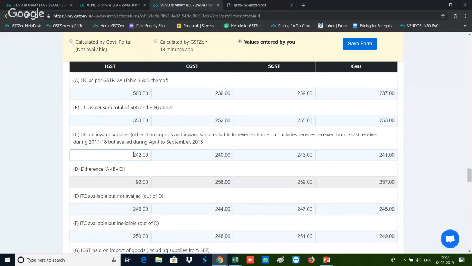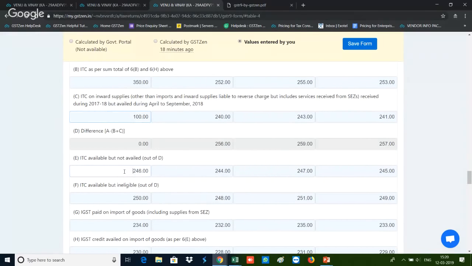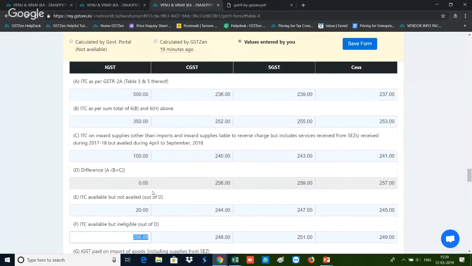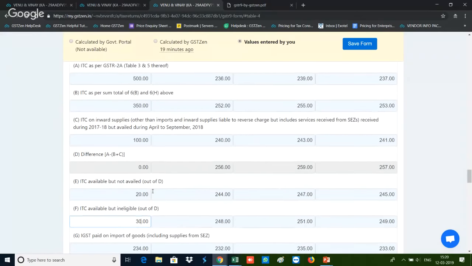Then I have taken an input tax credit of 100 in the subsequent period. So I would have not taken some credit. Whatever credit I have not taken, either it would be available but not availed, maybe 20 is available but not availed, or something is eligible, but 30 rupees is ineligible. So the system would auto calculate what is not available and what is not eligible.